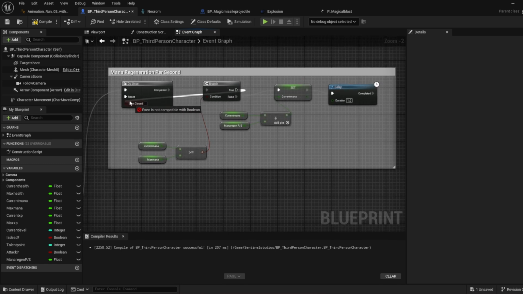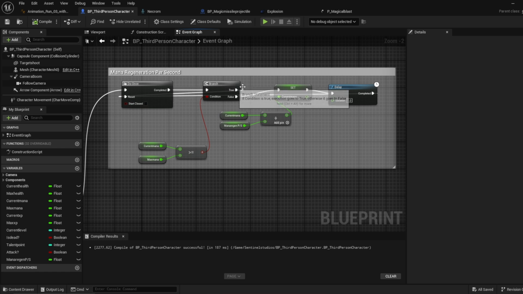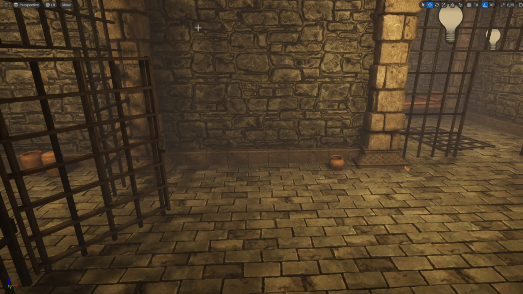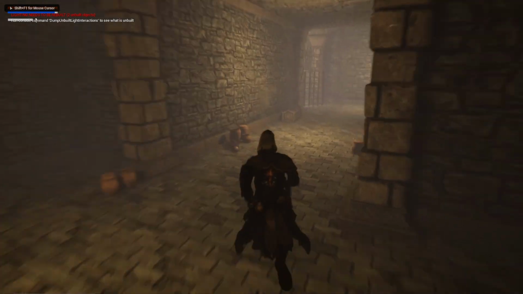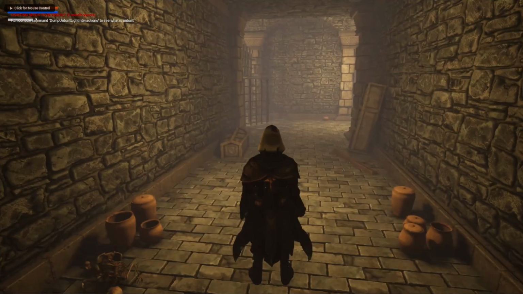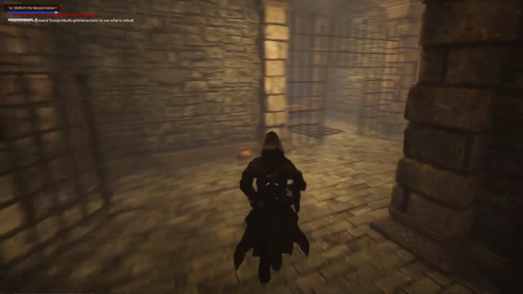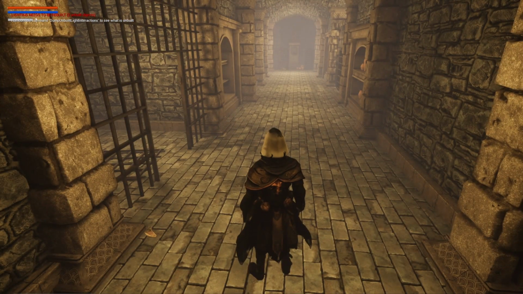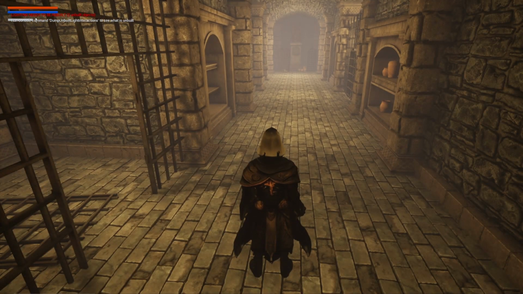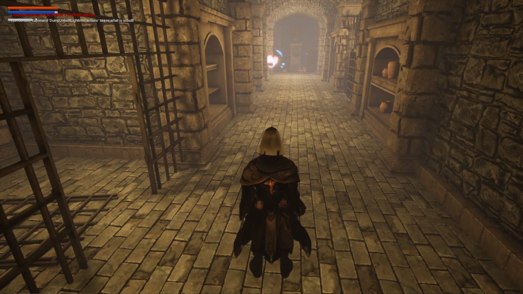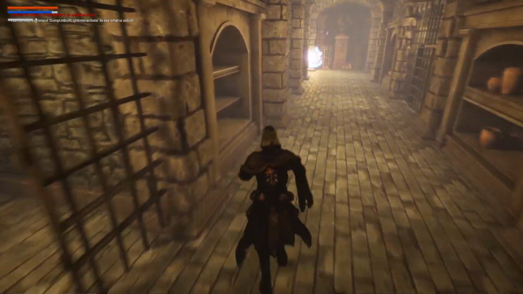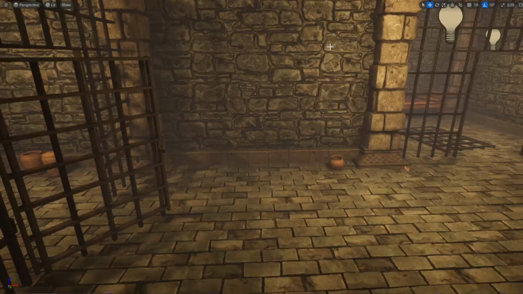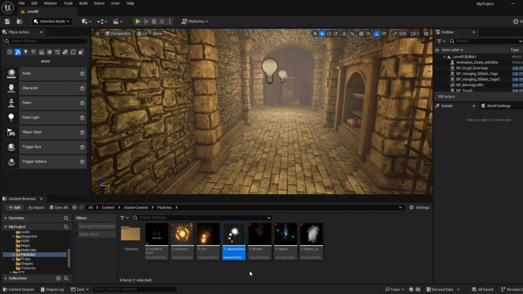Oh, wait. The true also has to go into reset. Otherwise, it won't reset and nothing will happen, because the do once has to be reset. There we go. Okay. So now it is replenishing mana. And as we have full mana, it will not replenish any longer. Because right now we should have 110 mana, 114, 16, 18 mana. But still 10 goes off. There you go. Mana regeneration. Super simple system here.